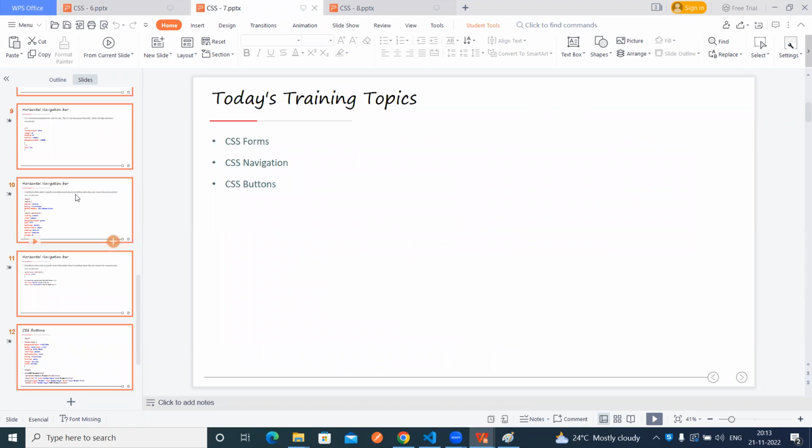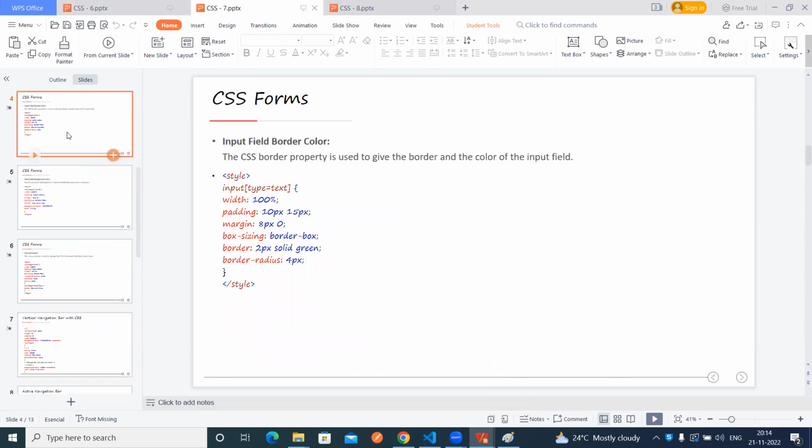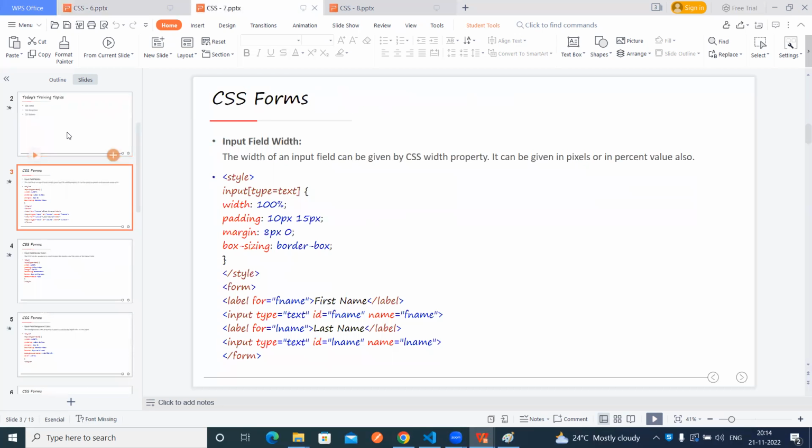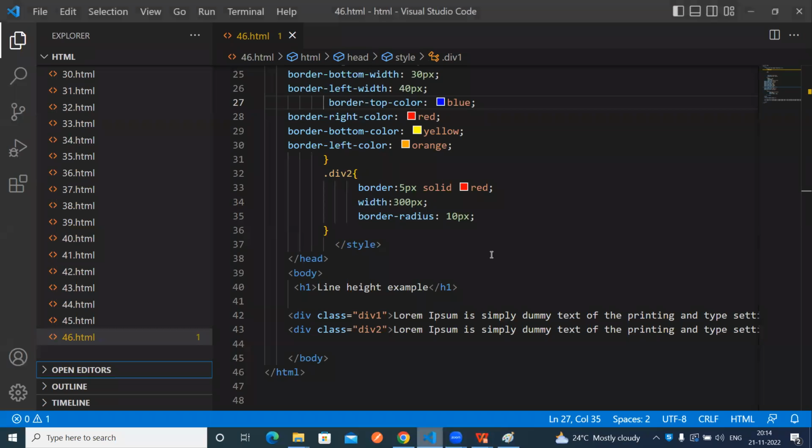Okay. So today we can discuss CSS forms, CSS navigation, and CSS buttons. The first one is CSS forms: how to override the default style for the forms. That is what CSS forms are. So now we have to create a form.